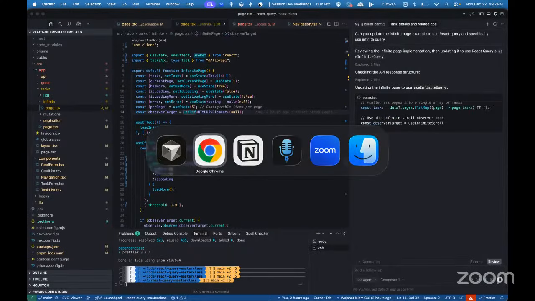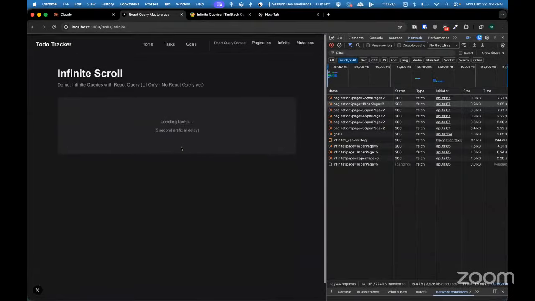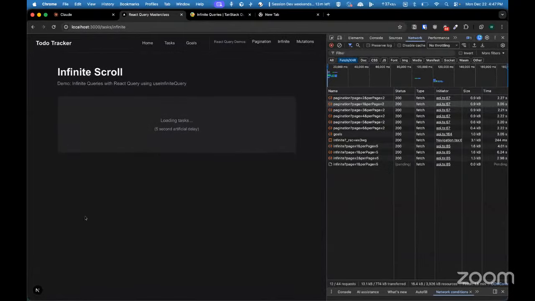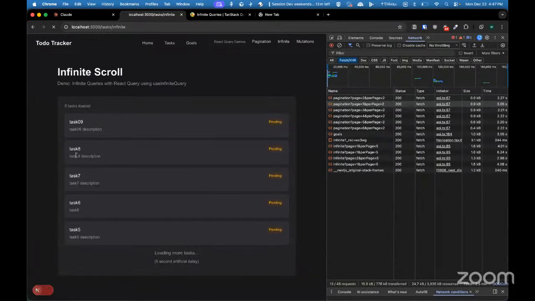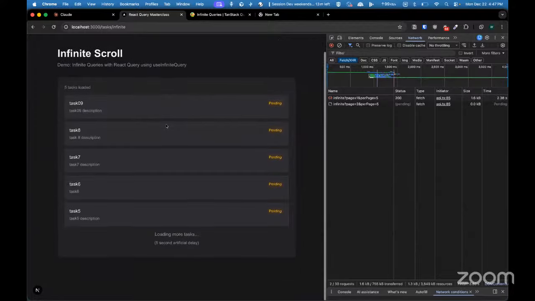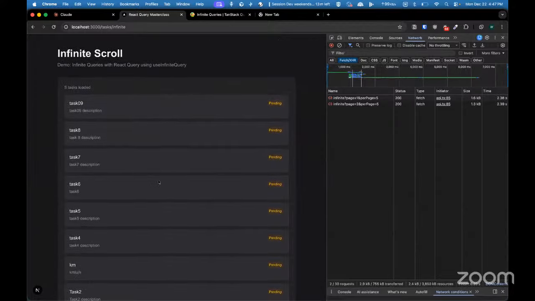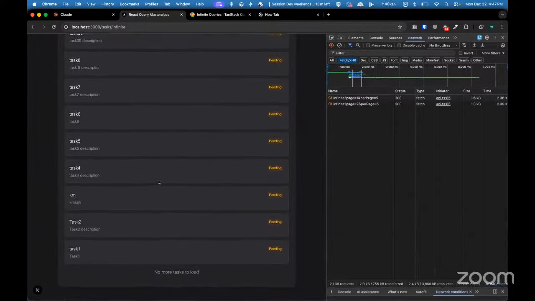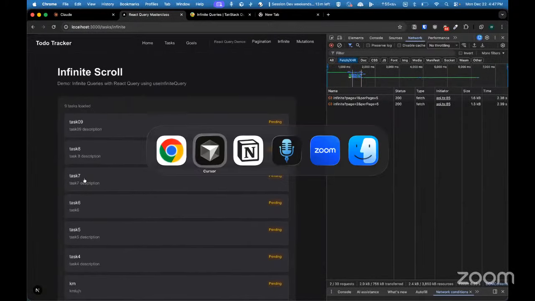So basically, again on this page as well, we will be fetching data page by page, but we won't show users page numbers, right? We'll say, okay, when the user is scrolling and has scrolled to the bottom of the page, fetch the next page, right? And at the end of this, there are no more tasks to load, so automatically fetch the next page.